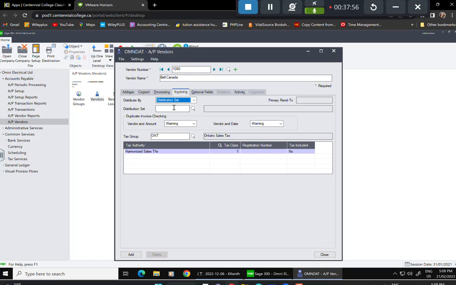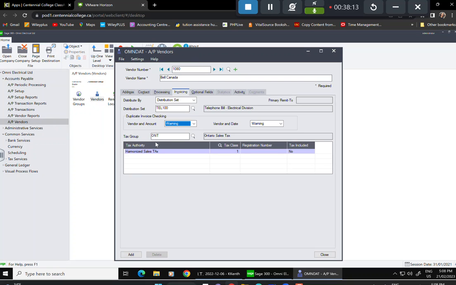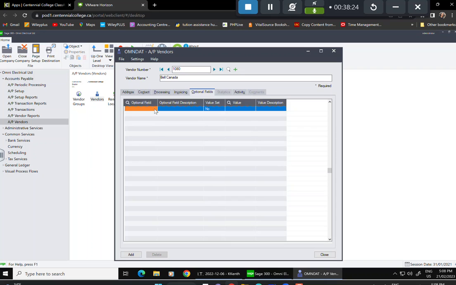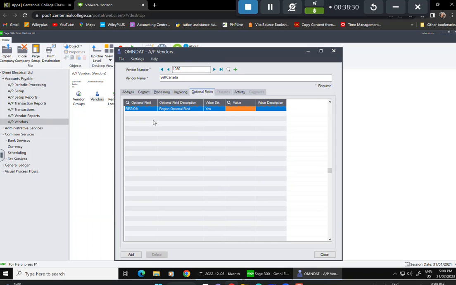So in this case, we changed it. If you notice, the other one was distribution code. In this case, this is the one where we have a distribution set. Because we have two divisions in this, we have a 100 and 200. So the first one is your 100. We selected, it's in Ontario, and we have the number for them, 1 2 3 4 5 6 7. So that's the number, and then we go to the optional field, and we have a region. So we select the region, and then we tab over and select. In this case, we have done what we needed to do. What we're going to do is add and close.